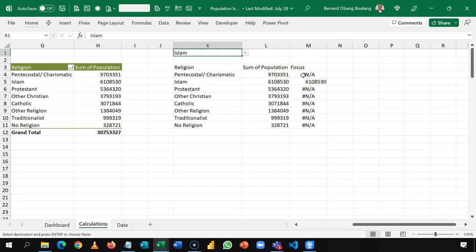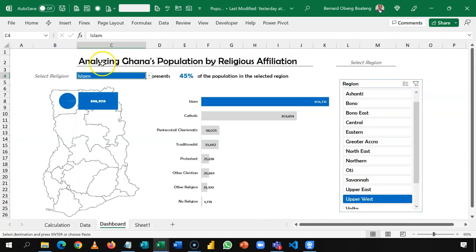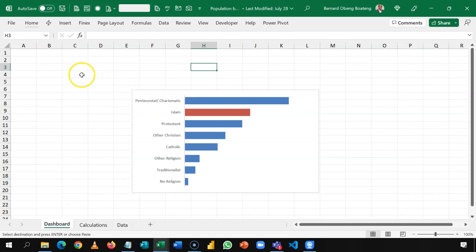So I'm going to cut and then take it to the dashboard, and in the scheme of things it is going to be the area we'll be selecting to control the chart. So we are going to place it somewhere in C4. So we have it here. Now because I transported it, the source has changed. So I'm going to change the source.